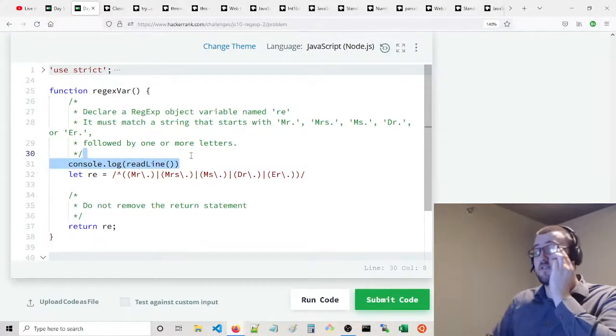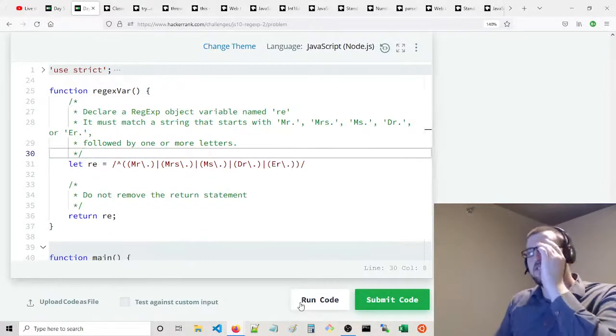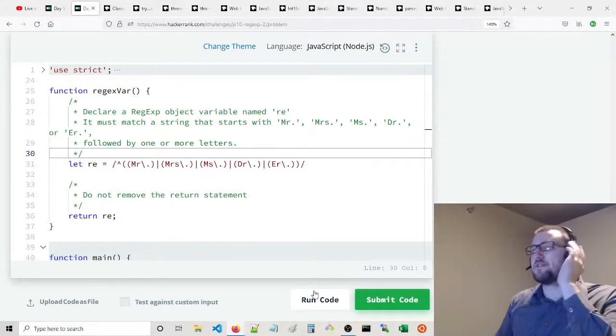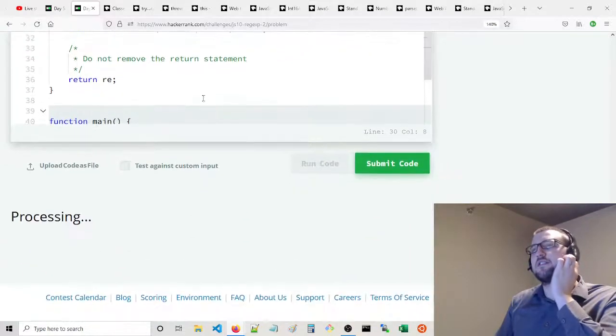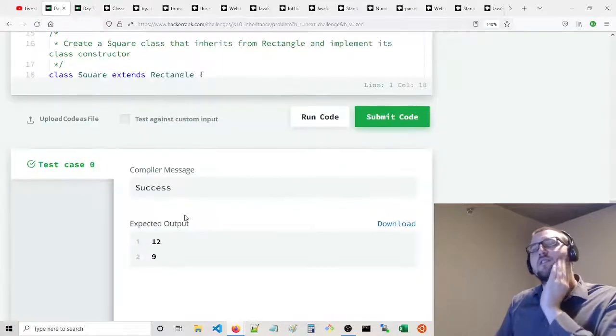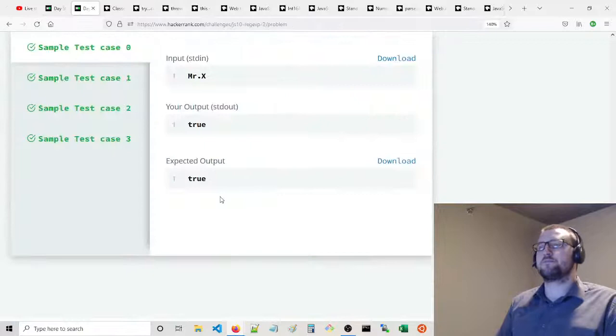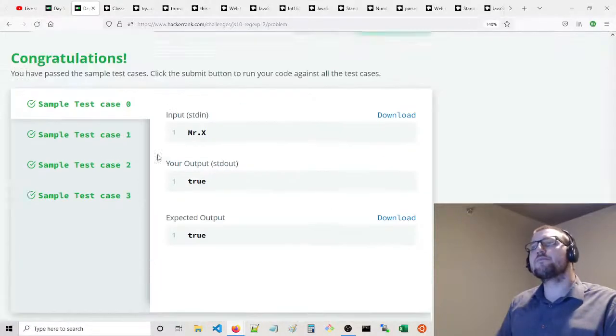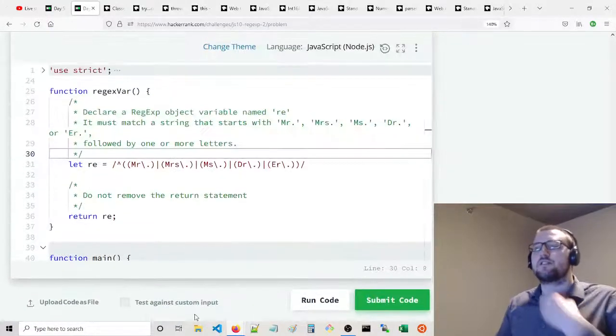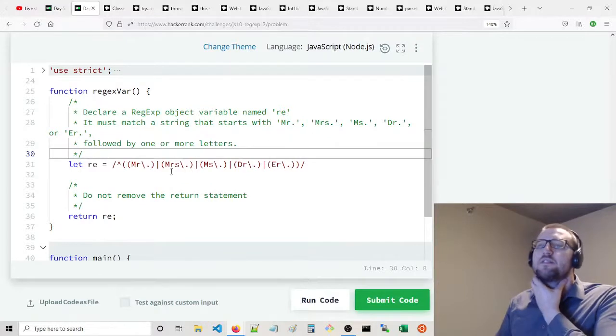Who knows? This is supposed to work, but I don't know what the issue is. This one's probably fine. So this one's not correct on something. Who knows, dude?